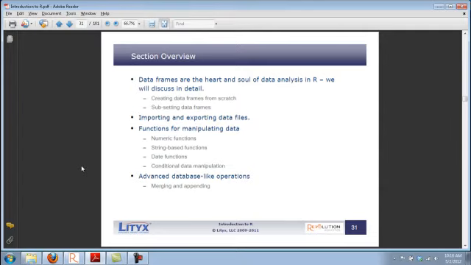So what we're going to do here in Chapter 2 is discuss how we can create data frames from scratch and how we can load information into data frames from external files. We will also cover quite a few functions for manipulating data once they're in data frames, functions such as numeric-like functions, for example, taking the log of variables, string-based or character-based functions, and date-based manipulations also, as well as if-then-else type of data manipulation. We'll also cover a little bit of advanced database-like operations such as merging and appending data frames or data sets together.